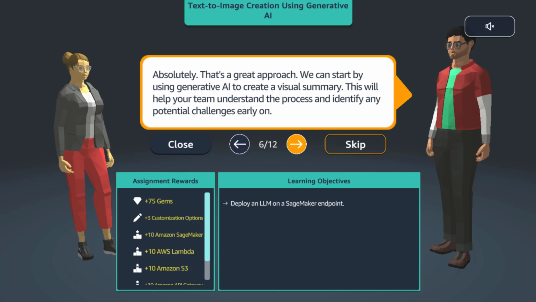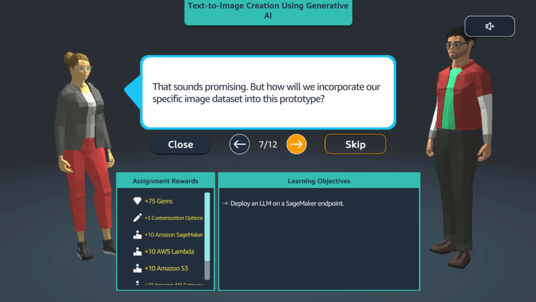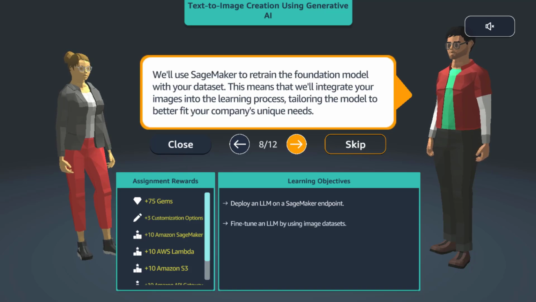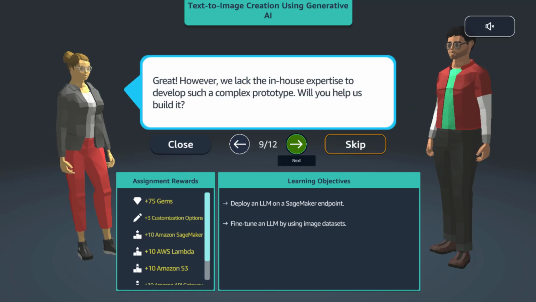We can start by using generative AI to create a visual summary. This will help your team understand the process and identify any potential challenges early on. That sounds promising, but how will we incorporate our specific image dataset into this prototype? We will use SageMaker to retrain the foundation model with your dataset. This means that we will integrate your images into the learning process, tailoring the model to better fit your company's unique needs. Great. However, we lack the in-house expertise to develop such a complex prototype. Will you help us build it?